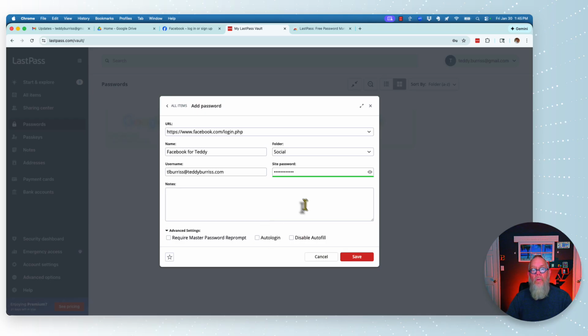Two other things that are important. If you have multiple logins to a site, like for me, I have a Facebook login for Teddy and I have a Facebook login for my administrative assistant, you might want to disable autofill so you can choose the right password when you land, in this case, on Facebook. Now, I don't have that, so I don't need it.